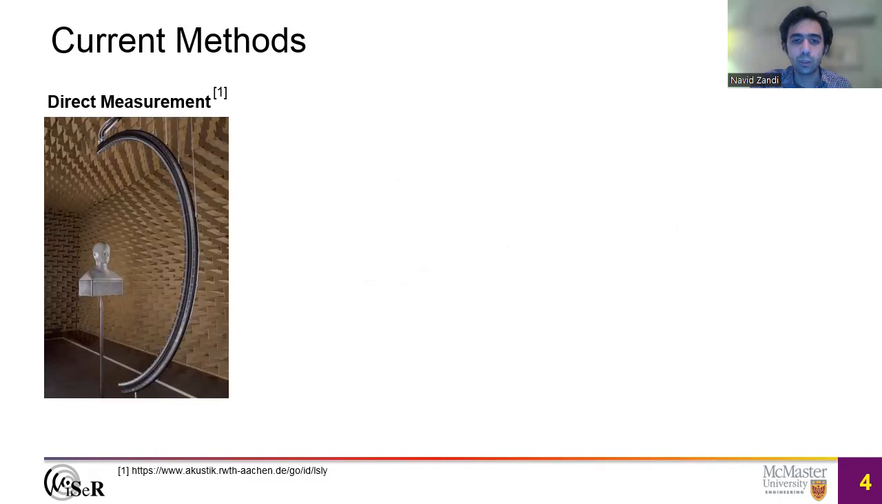Multiple speakers are installed on an arc. You stand in the center of the arc. The sound is played from each speaker and the response is recorded with in-ear microphones. Then the arc rotates around you and repeats the process to cover all directions. This process needs a special room and equipment, which is not accessible to everybody.